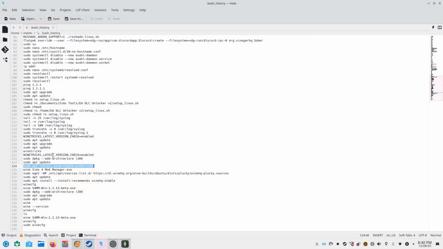Now, going back to these, I'm going to probably put some of these commands into the description just in case. But I think what you might need is the add architecture, sudo apt update, install wine-stable winetricks. I would suggest use this very long command here where you get the plucky resources. And there's this other command here, sudo apt install recommends winehq-stable. And that should be about it. And run sudo apt upgrade, sudo apt update again, just to be on the safe side.